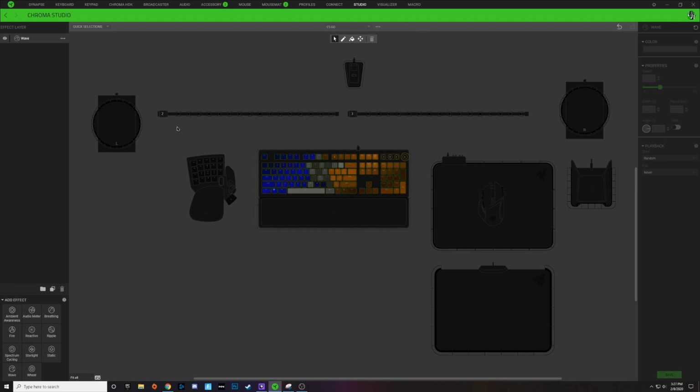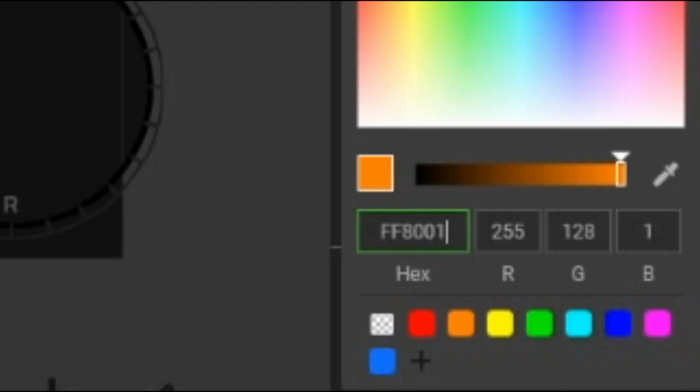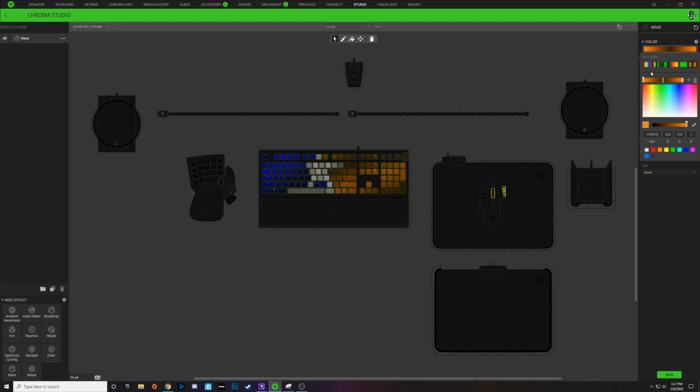I also added, with this wave layer, some effects to my mouse. So I'm going to copy this orange that I made, and paste it into the right side of my mouse and the scroll wheel here. I'm going to hit Control V there, but I'm going to click on this color drop down and change this last digit by 1, that way it doesn't mess with my wave pattern on my keyboard.